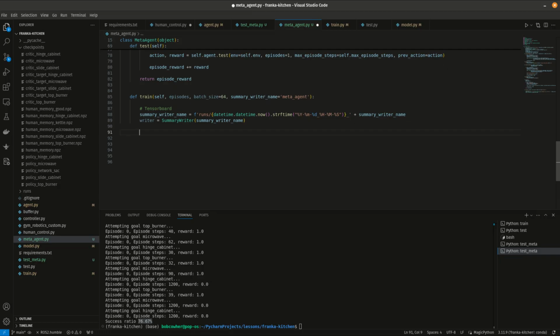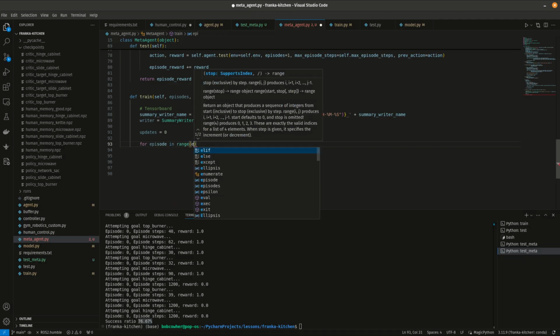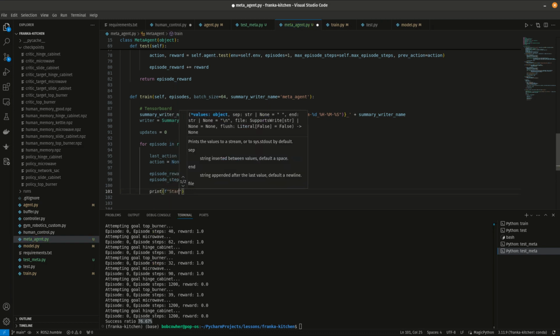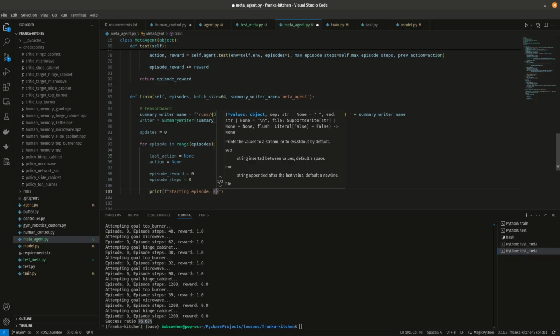Okay. We'll do updates equals 0, for episode in range episodes. So we're going to go ahead and capture the last action as none. Just like in testing, we have to capture action and last action. We're declaring action way up here because we want it to be available further down in the code than the loop that it will usually be used in. We'll also do episode reward equals 0, and episode steps equals 0. Print, give ourselves some output, starting episode. All right.